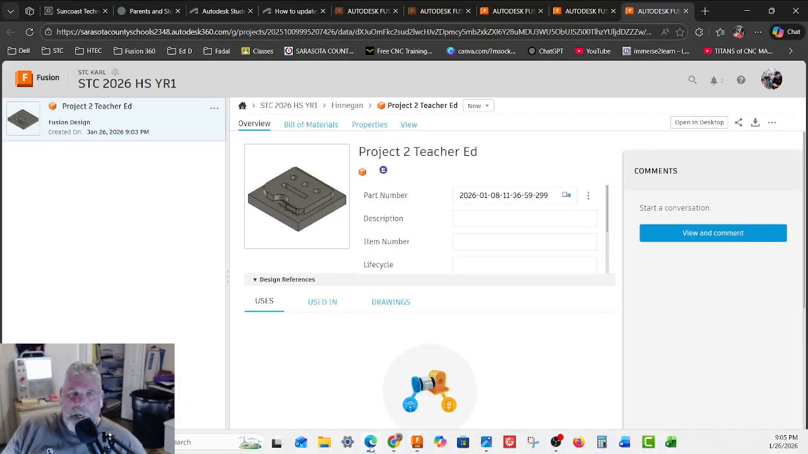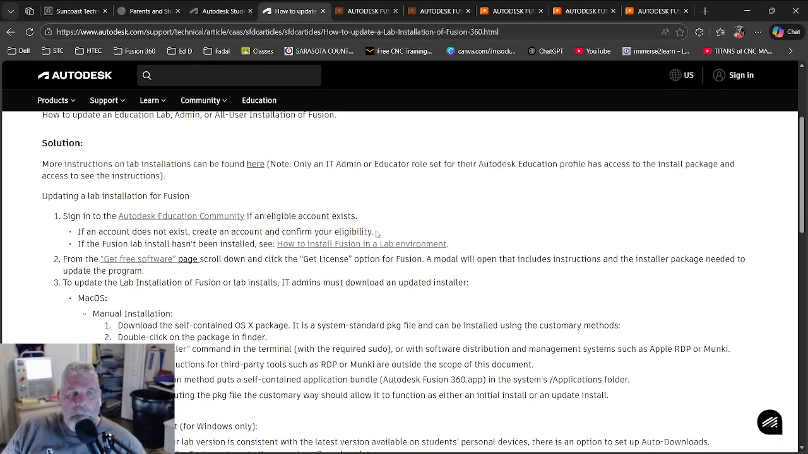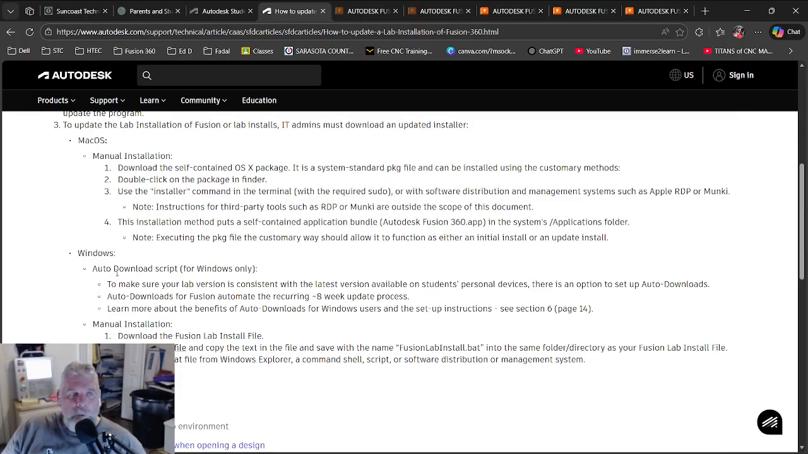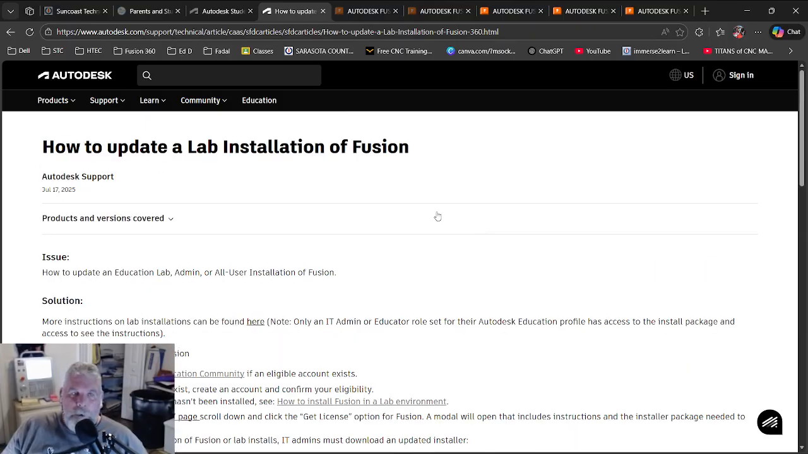So when I'm looking at that, I just happen to be in how to update right here. And I found right here, it's set under Windows, auto download script for Windows to make sure your lab is consistent. 8-week update. All right, so I'm going to have to get with my IT guys. Is he using this? But that's, I guess, the problem with, are you in tune with your IT department?